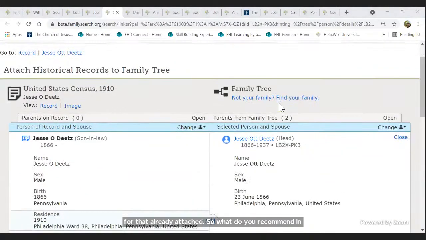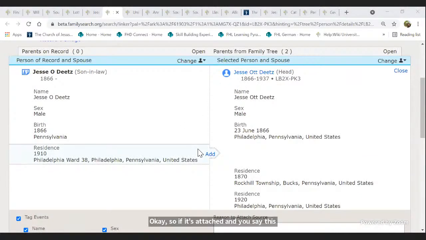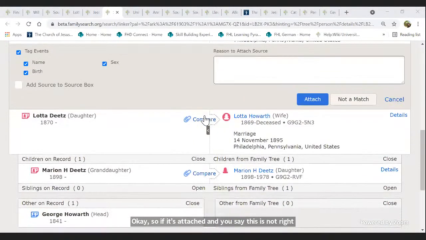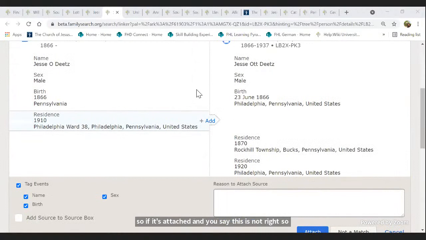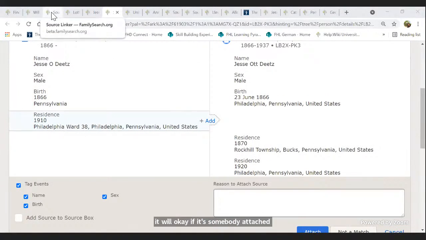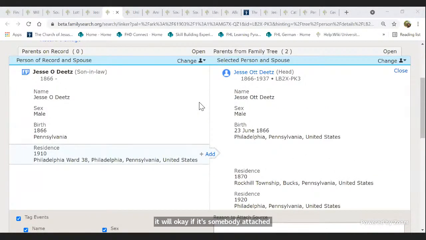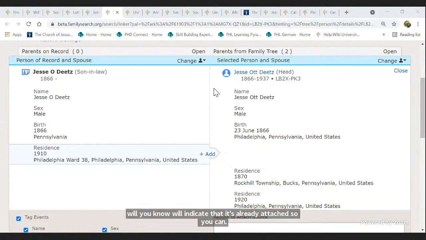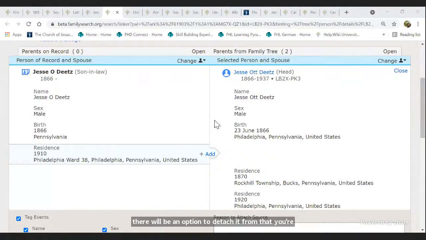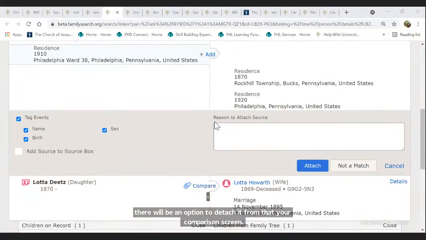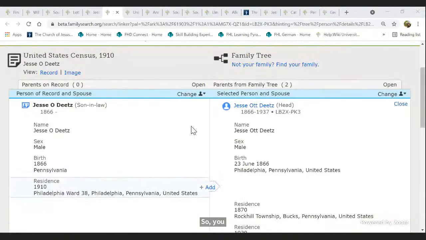Okay, so if it's attached and you say this is not right, if it's already attached, it will indicate that it's already attached. There will be an option to detach it from your comparison screen. So yeah, there'll be a triangle.